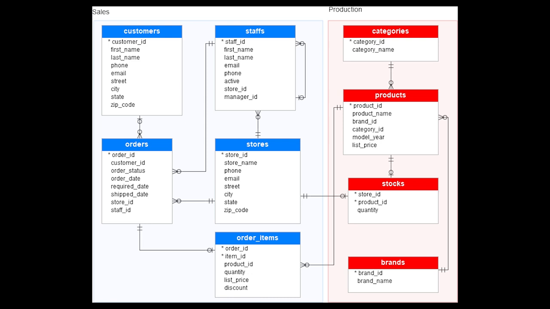A staff reports to a store manager specified by the value in the manager ID column. If the value in the manager ID is null, then the staff is the top manager. If a staff no longer works for any stores, the value in the active column is set to 0. The production categories table stores the bike categories such as children bicycles, comfort bicycles, and electric bikes.